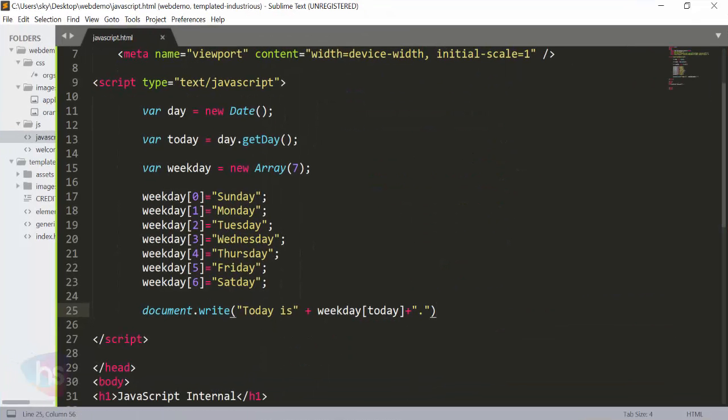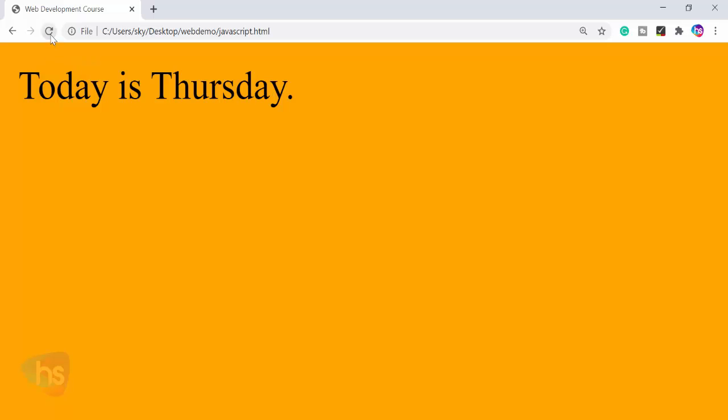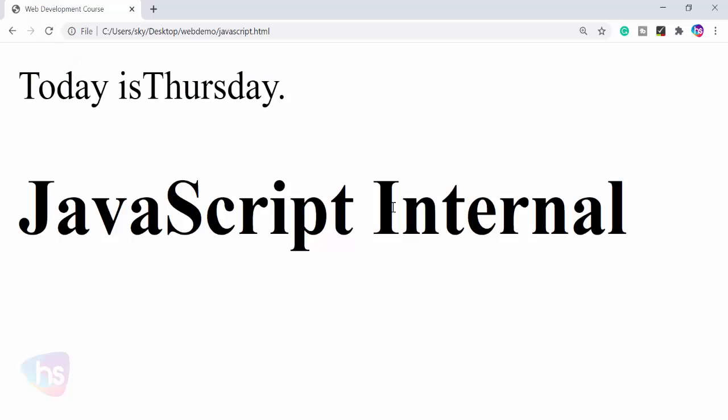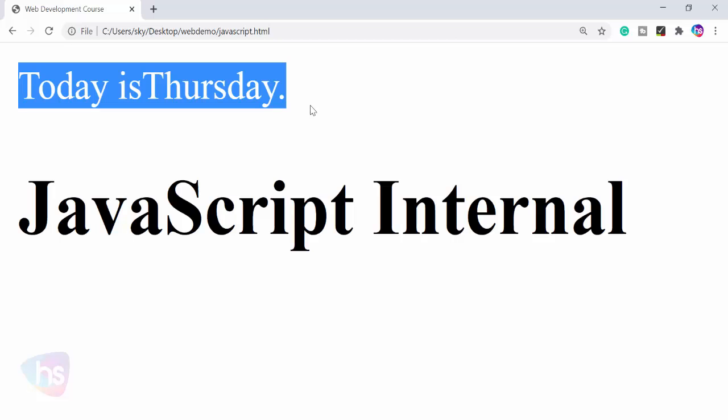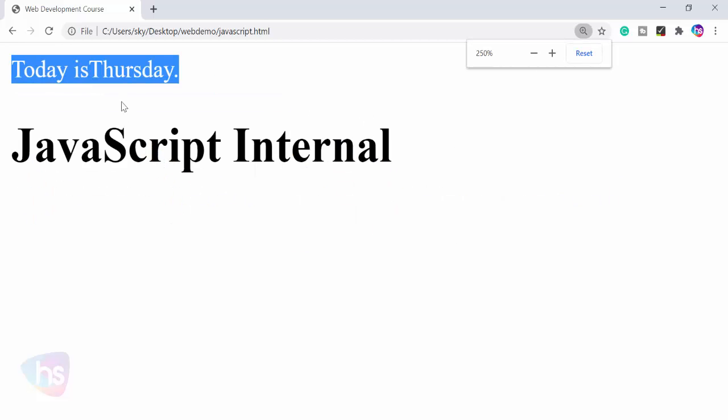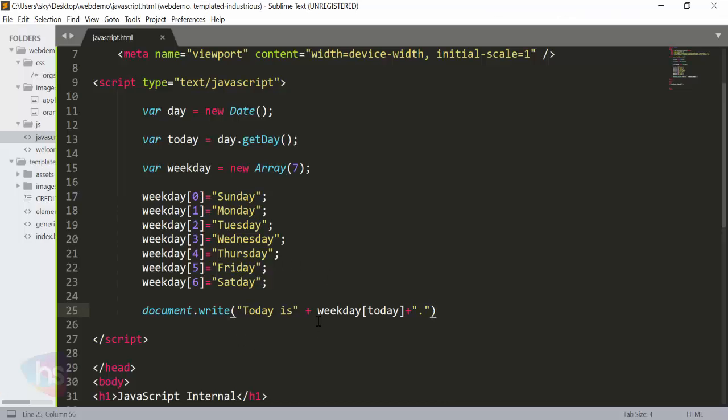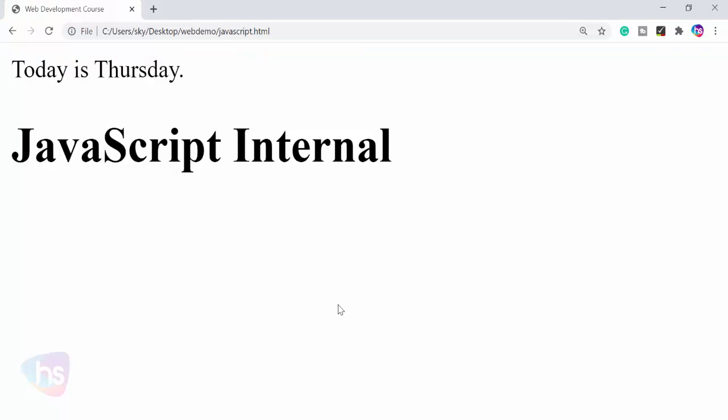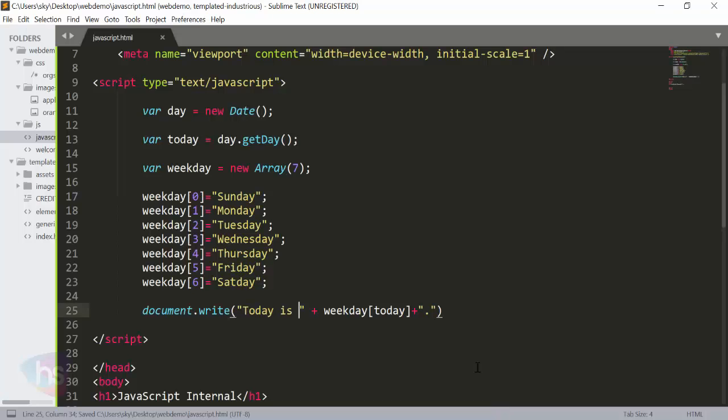Now let's see the output first. Refresh the JavaScript internal page. Today is Thursday. How is it getting this? Very easy. Today is Thursday. That's it. If you want to make a space, use it here. Reload. Today is Thursday.